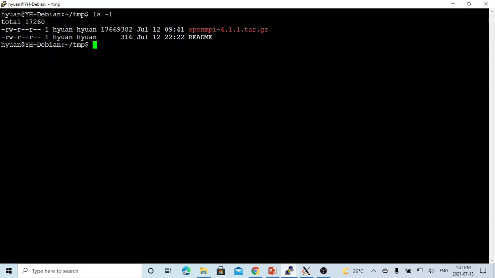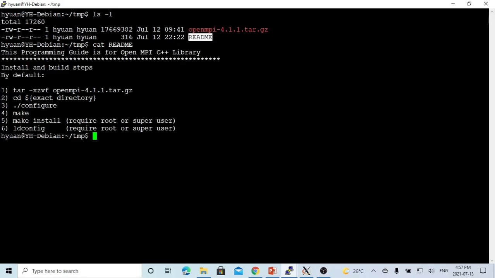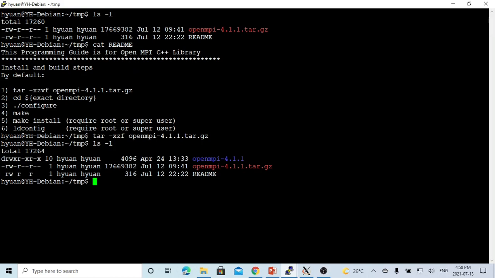Here on Linux, I have this OpenMPI 4.1.1.tar.gz file. For installation, we have 6 steps. First, untar or unzip this using tar -xzvf and the file name. This is going to untar and unzip and extract the content into an extracted directory. So let's run this. You can see now we have extracted it under this directory.